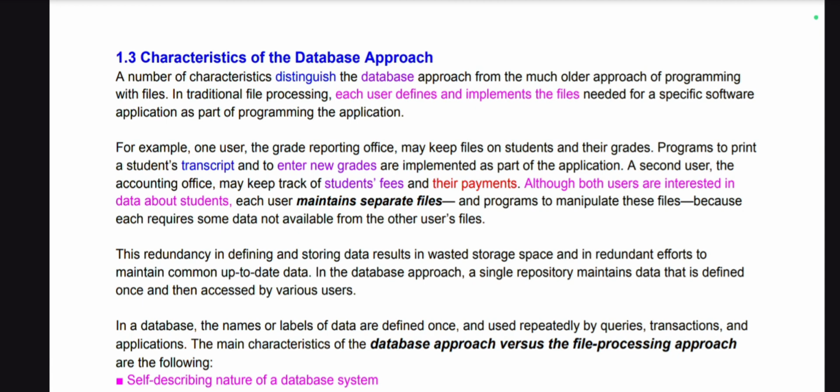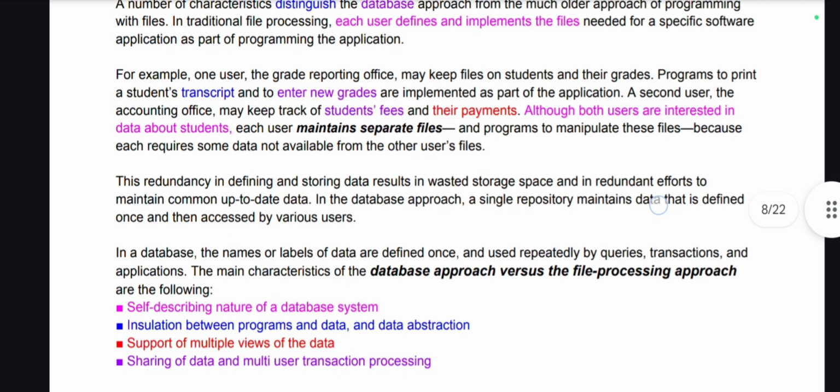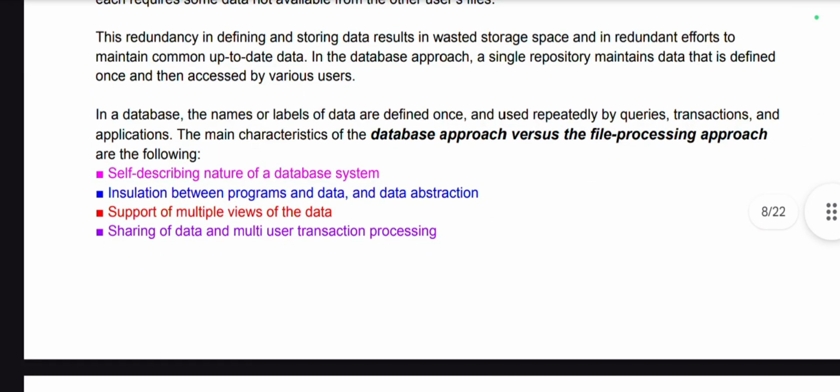In the previous lecture, I explained the characteristics of the database approach: what the characteristics of the database approach are, and why we should use the database approach instead of the file processing approach. And these are the four characteristics of the database approach.